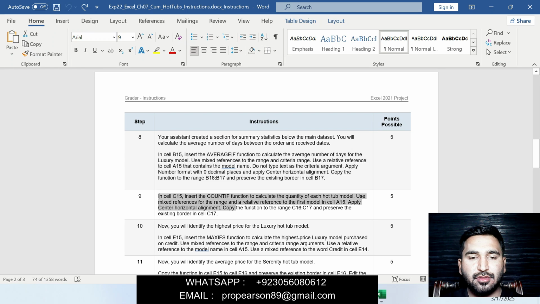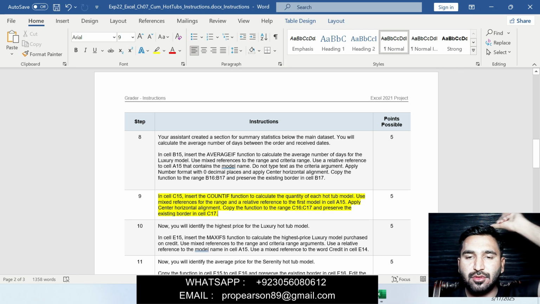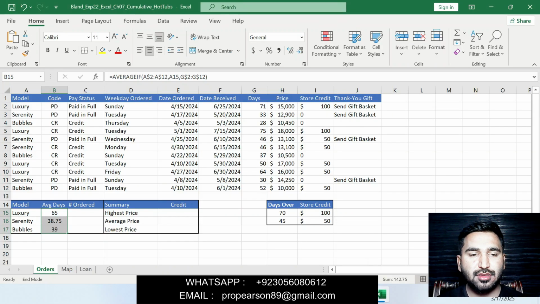This is question number 9. In cell C15, insert the COUNTA function to calculate the orders of each hot tub model. Use mixed references for the range and a relative reference for the first model in A15. Apply center horizontal alignment, copy the function to the range C16 to C17, and preserve the existing border in cell C17. Moving on to the Excel workbook.